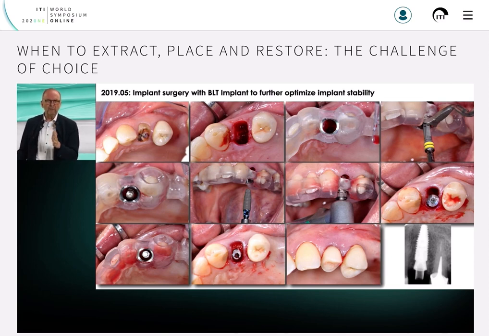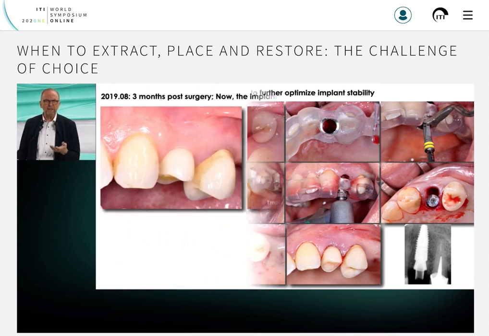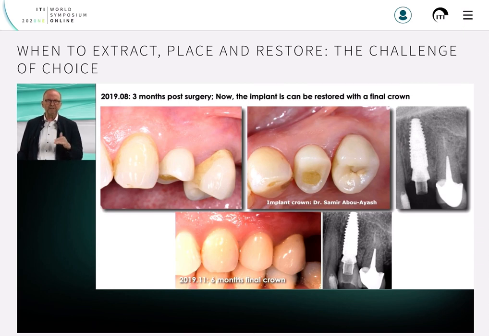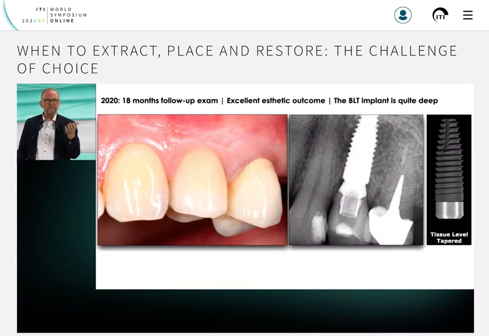We have used now for 3 years the BLT implant because it offered better primary stability. Then we go into initial healing phase, where the crown is not removed for at least 3 months, and then we go into final restoration, and you see the outcome will be very beautiful. And here now the patient I've seen after 18 months with an exceptional aesthetic outcome, very stable.